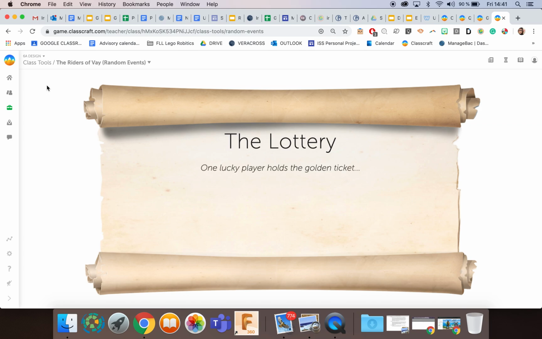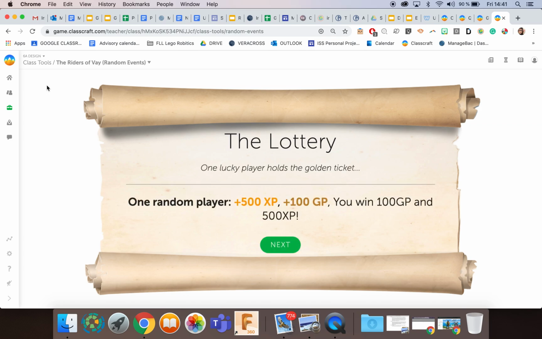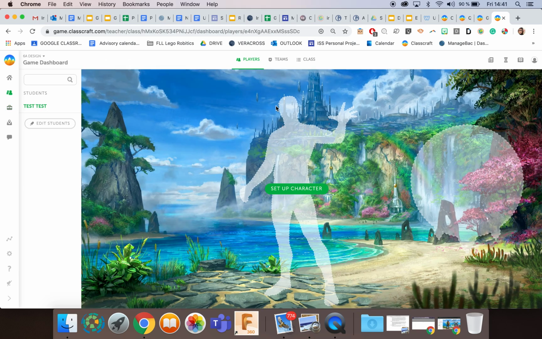The lottery. One lucky player holds the golden ticket. This is the one they die for. One random player gets 500 XP and 100 gold pieces. And then they want to see the name. They do a drum roll. And then it would have the character. So I'll show you a couple more of those.